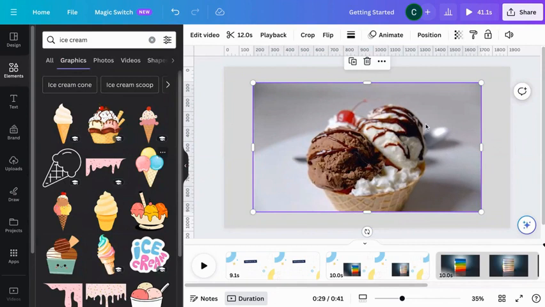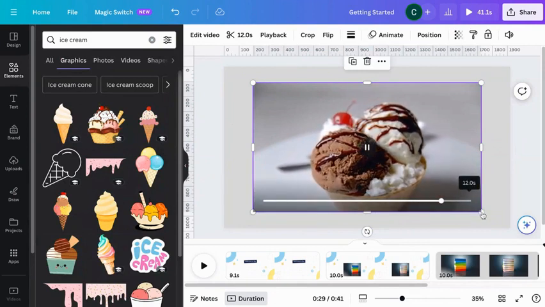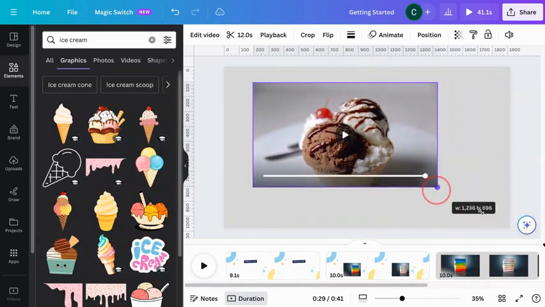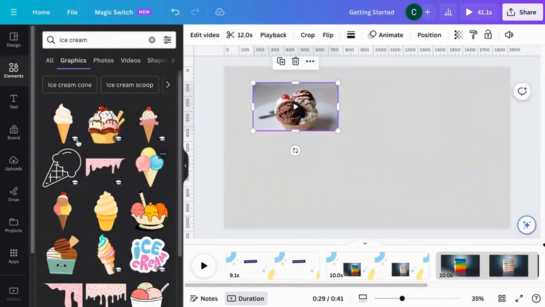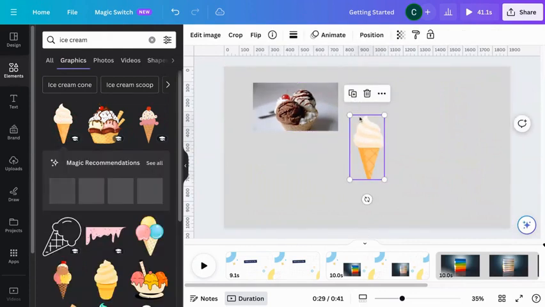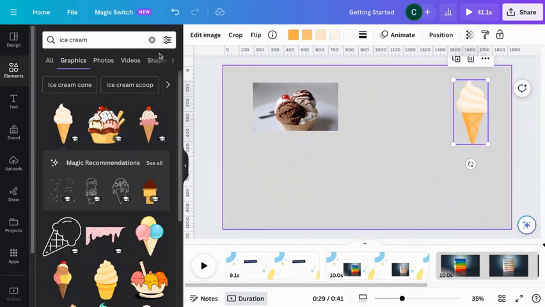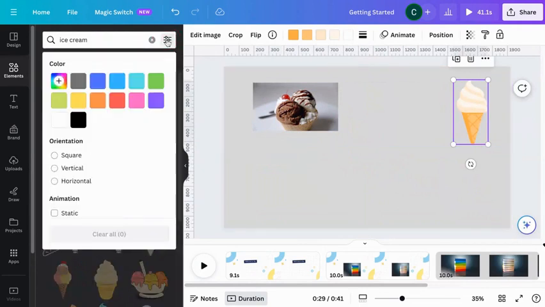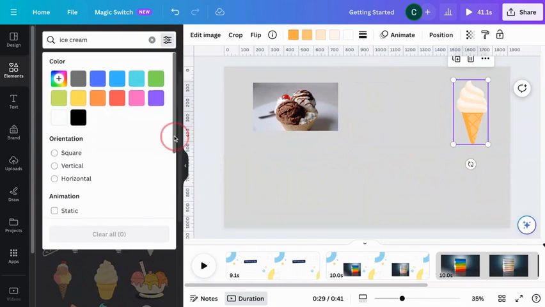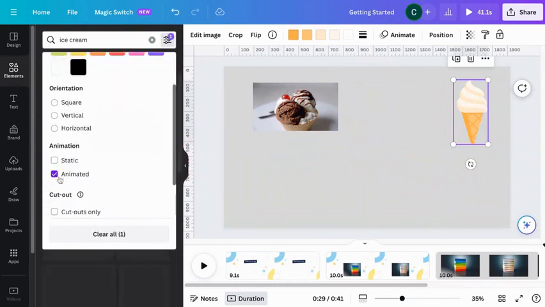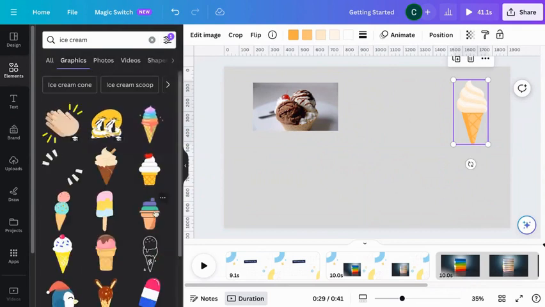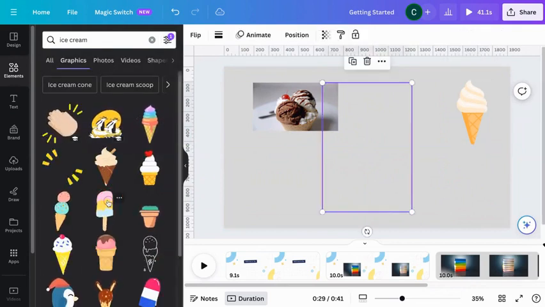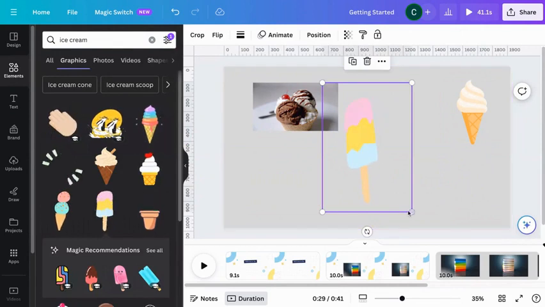And then here's a cool thing. So again, I can make this smaller by grabbing the side. And then I can have just a regular ice cream cone. Or if you click up top, which allows the filter, here allows you to filter, it gives me animated. So say I want my ice cream to move. So click off that. And so then now I have ice cream that actually moves and I can make it smaller.